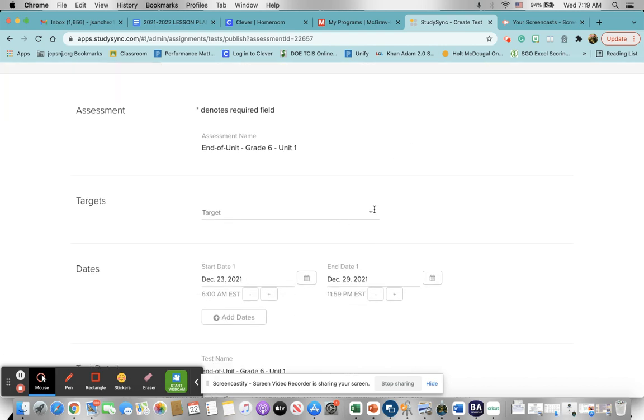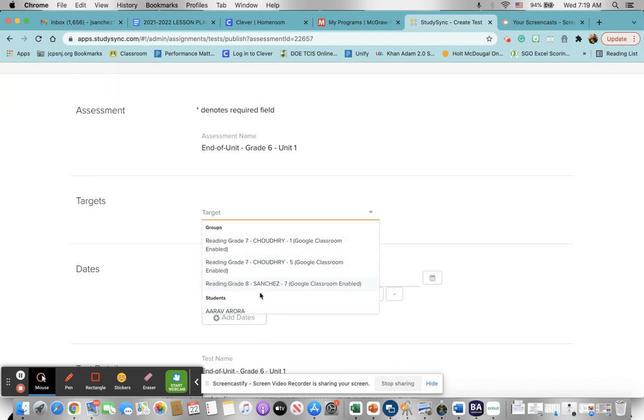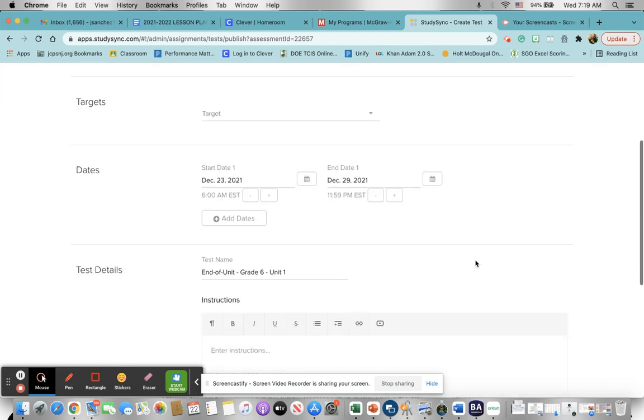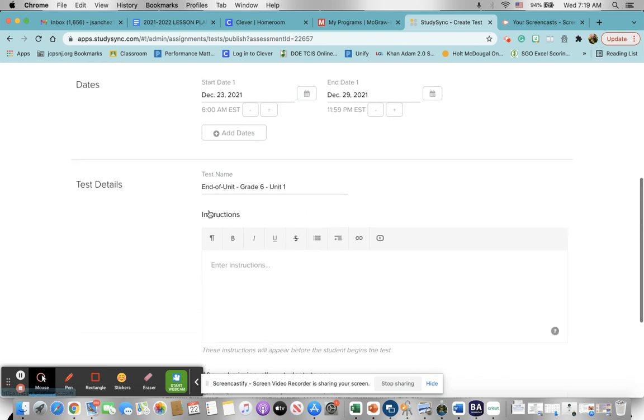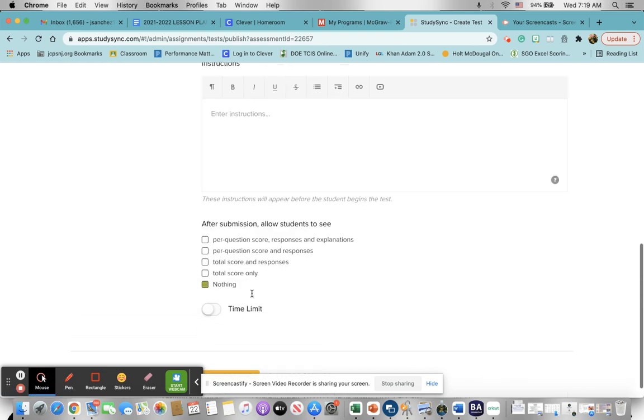I can pick my targets. So if I had a 6th grade class, I would select my 6th grade class. I can do date ranges. If I think it's going to take more than 1 day, I can set it, let's say when we return for January 4th and 5th. I can rename the assessment if I wanted to, give specific instructions.